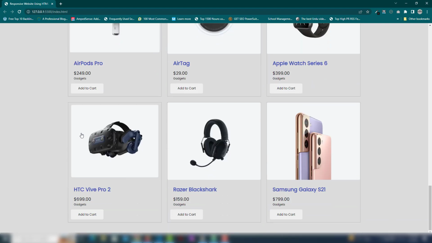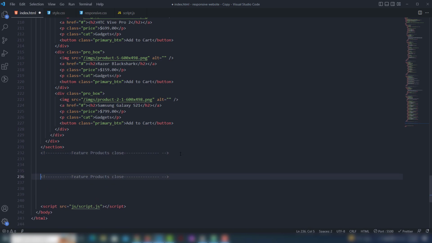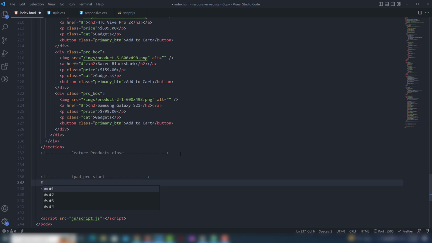So let's work on another section. In another section we're going to add some, so this will be our iPad Pro. iPad Pro start. This will be closed, right? And then I'm going to use that iPad section, #iPad Pro.